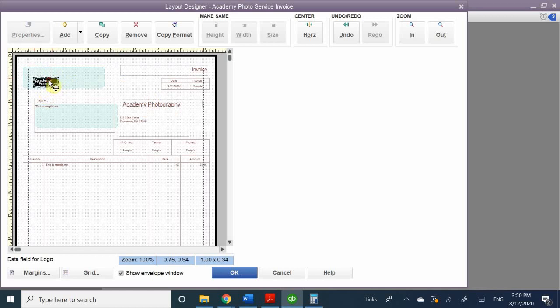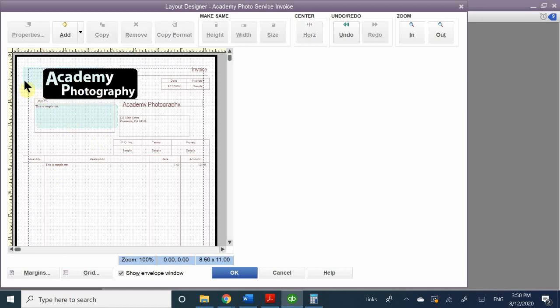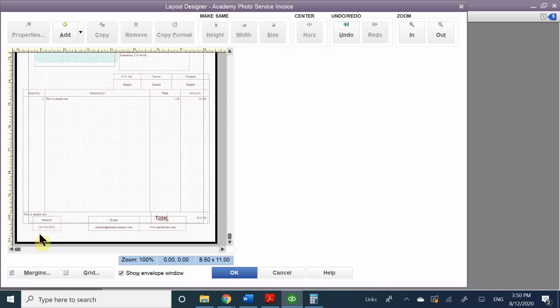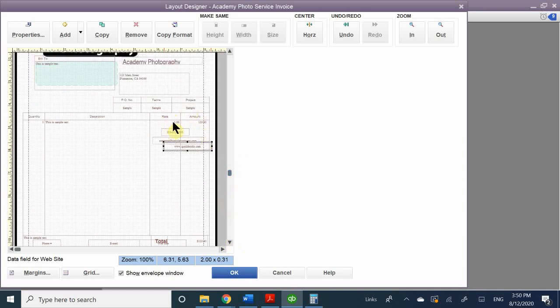I want my logo. Let me see if I can try to make it real big. So then there you go. If I want it on my invoice like that, I can make it like that. So I have the Academy Photography logo right there, printed right there, and I have my title here and my address here. And since I was looking for my email address, I could go ahead and bring that right up here. I could bring my email address up here, and I could bring up my website here. So I can move all my information to where I think is visible.